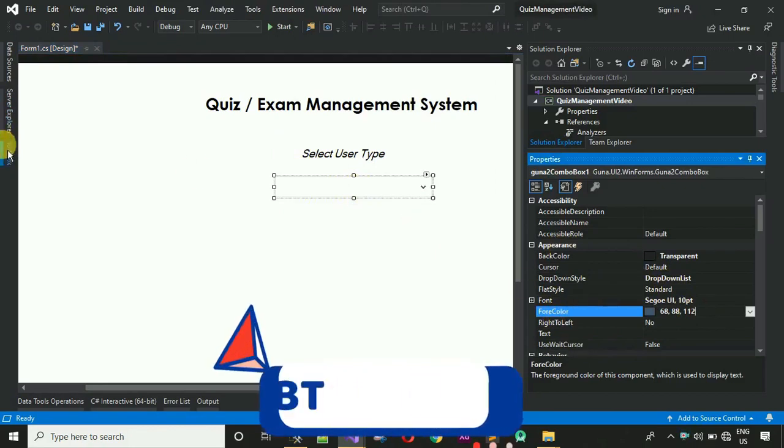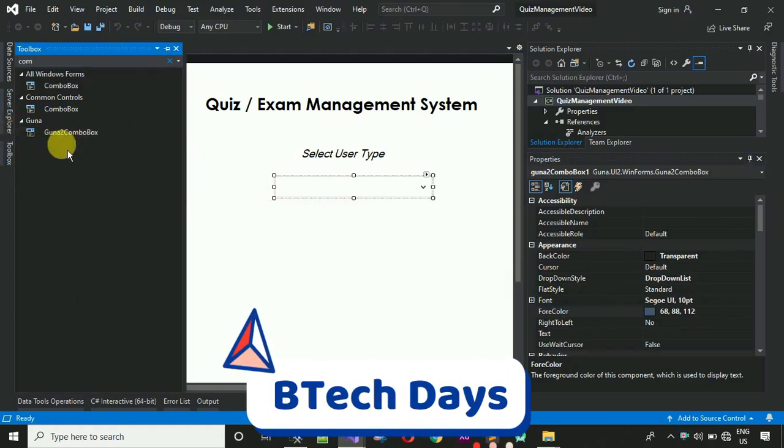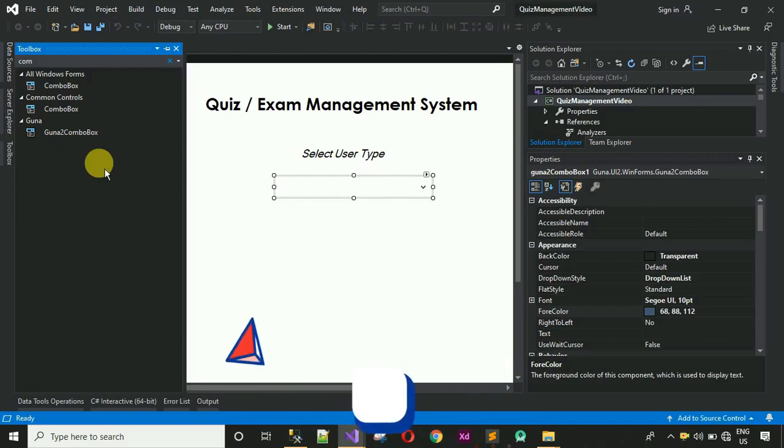If you are worried about where I got this Guna2 combo box, then you just have to add a DLL file into your toolbox, and that DLL file link is already in the description of this video. And how to add that DLL file into the toolbox, the video link is also in the description of this video. Just add that, and after that start coding with me.